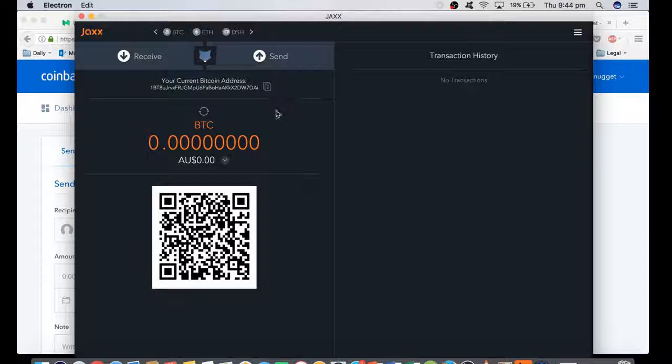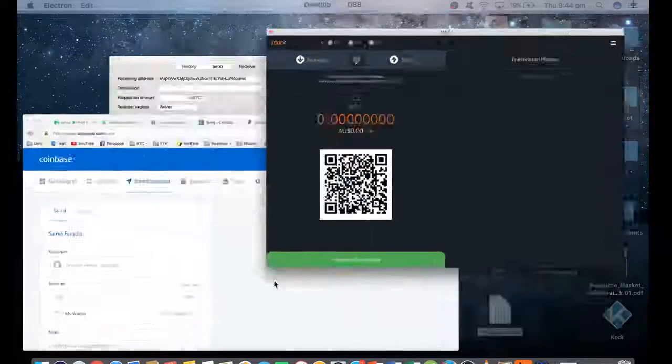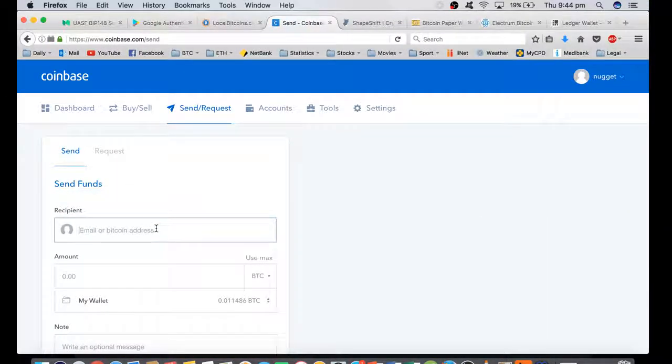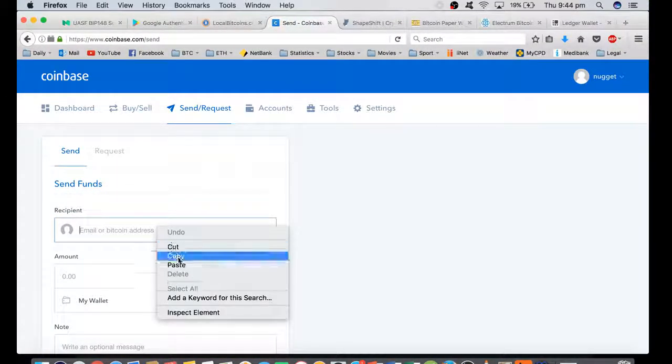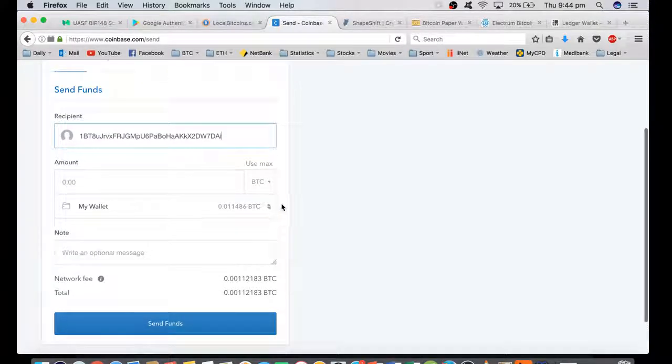So I'm going to click on this Bitcoin address. It's going to copy it to the clipboard, which allows me to go back to Coinbase here and paste it here. Now, you notice there it also says email. If you know your mate's email address, and they're a Coinbase user, sorry, this is just between Coinbase users, you can just type in their email address there. That's going to let you send Bitcoin from one place to the other.